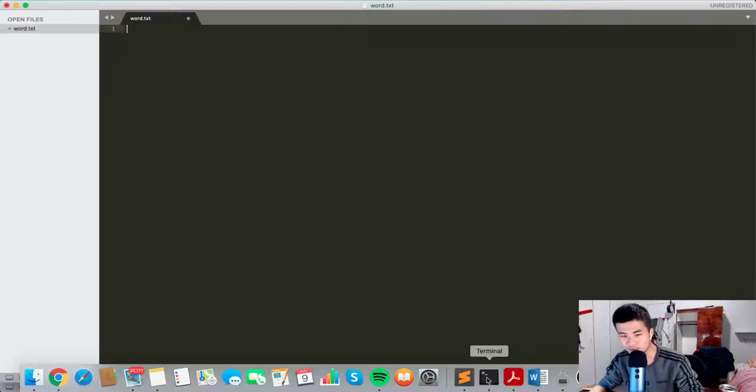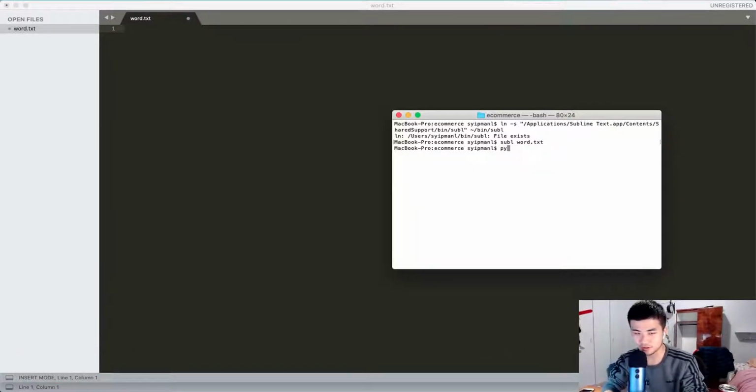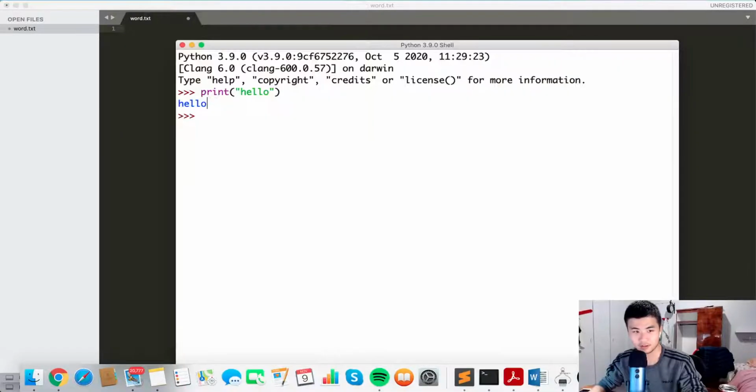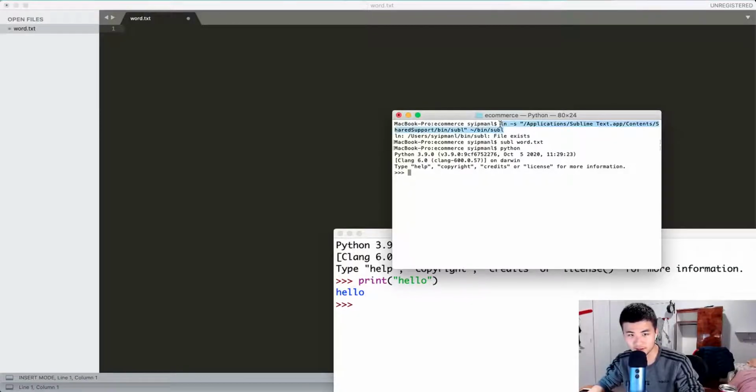Now you might be wondering, can I run Python from terminal too? Of course you can. You just type in Python, and then you can see here that this looks super similar to this, right? Python 3.9, and that's because it's doing exactly the same thing with terminal. So once you paste this in, you'll be able to open Sublime through bash. And if you type in Python, you can also use Python here.